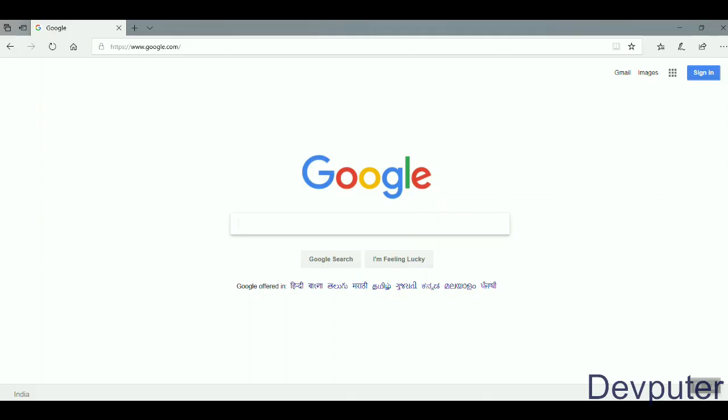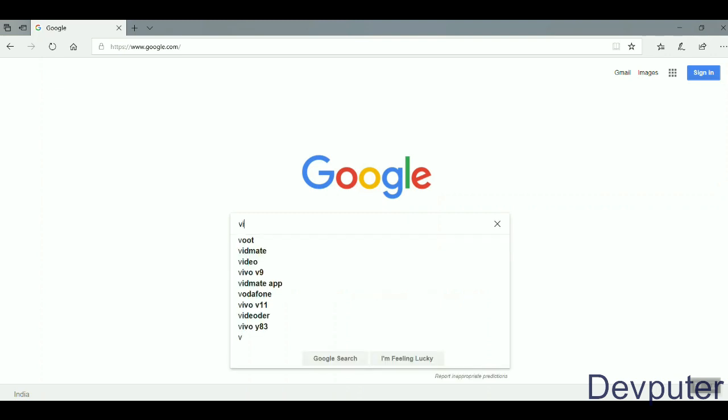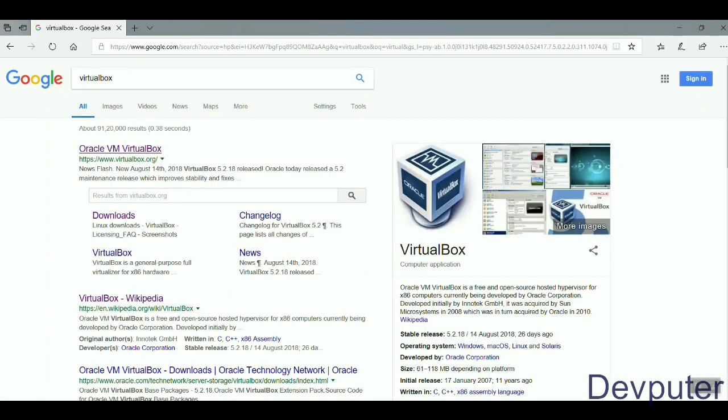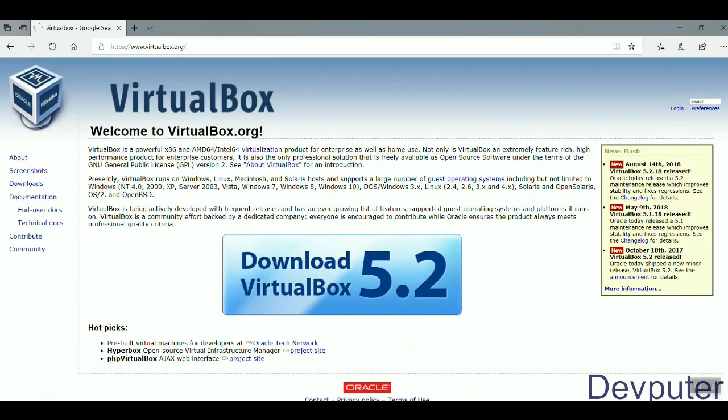Okay, so I will explain how to install VirtualBox. Just open Google and search for VirtualBox. It will give Oracle VM VirtualBox, the virtualbox.org website. So just click there, and here you will see the latest version of VirtualBox. Here the 5.2 version is available. So just click on Download VirtualBox.